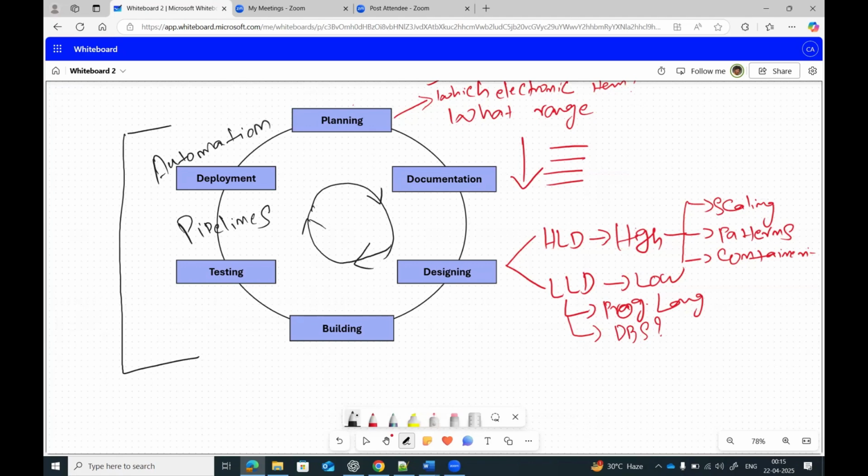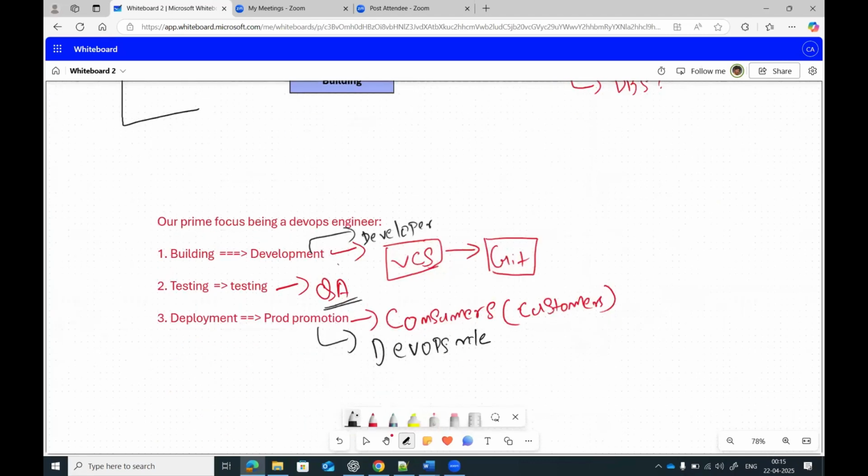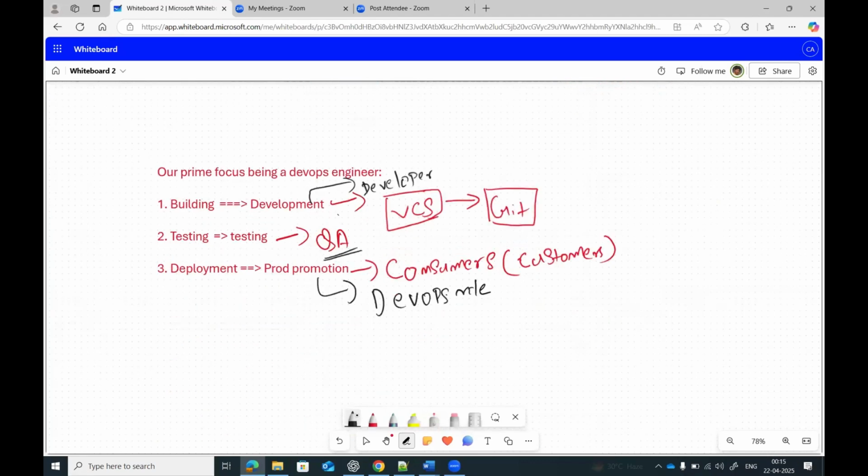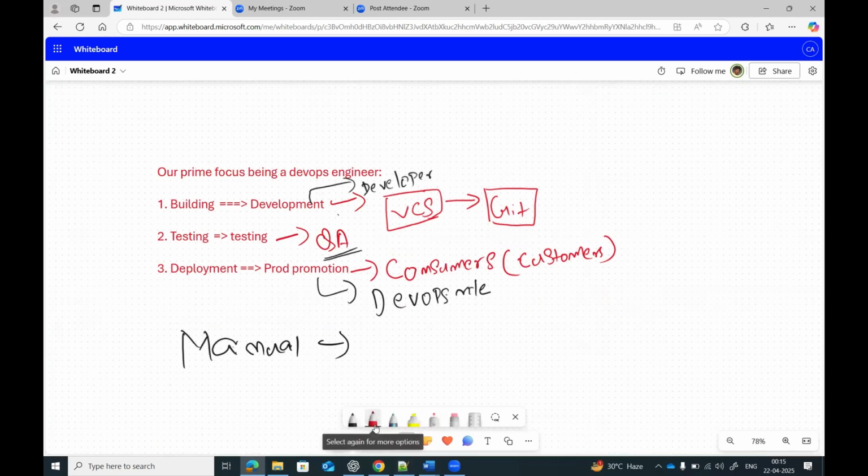And why will you do this? By achieving automation, you will speed up the process. You will ensure that everything is done in a faster way. Nothing is manual. Your job will be to avoid any manual component, and you will be working on achieving automation with the use of pipelines.